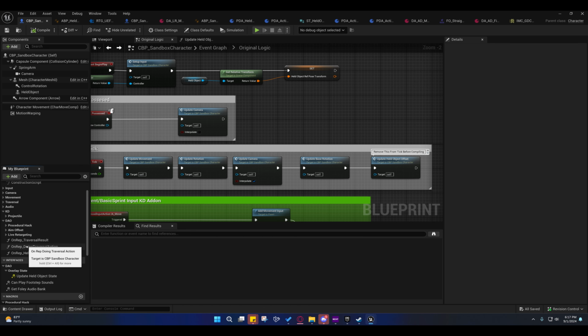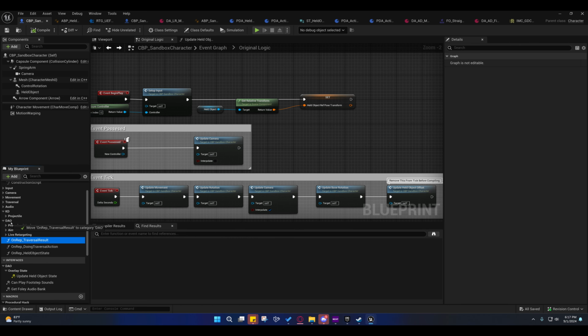So the on-rep stuff cannot be categorized. As you can see, graph is not editable. So I cannot put those under a category, unfortunately. It just won't let me, as you can see.